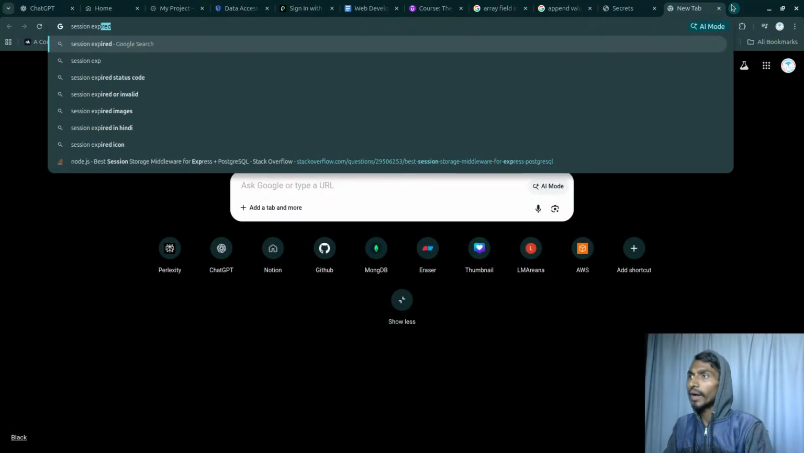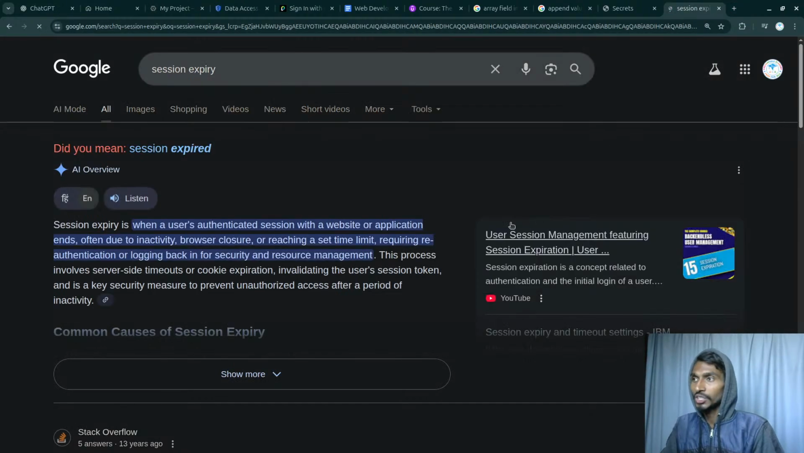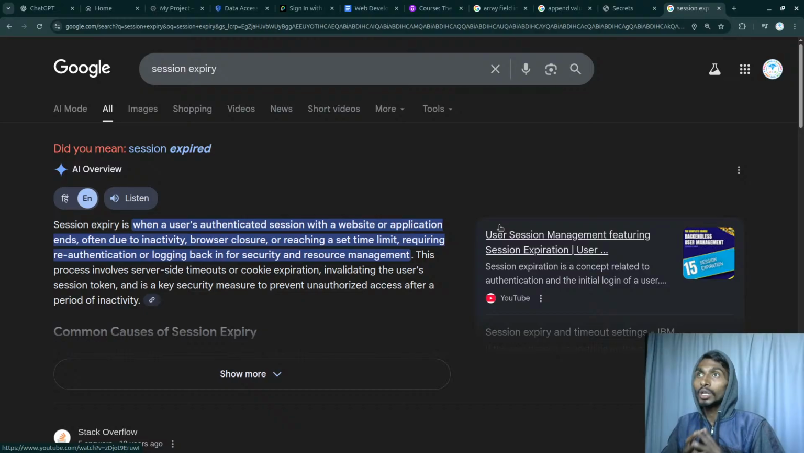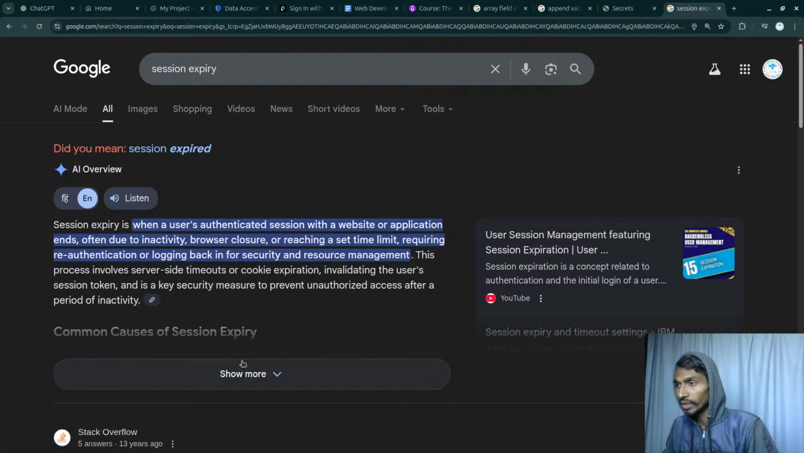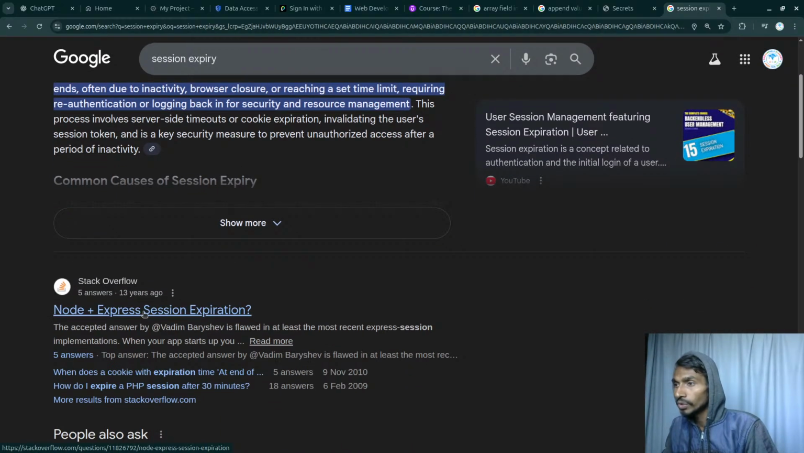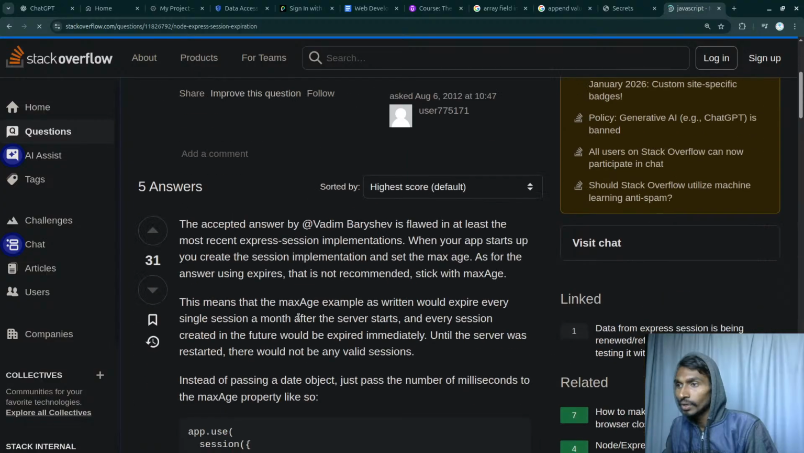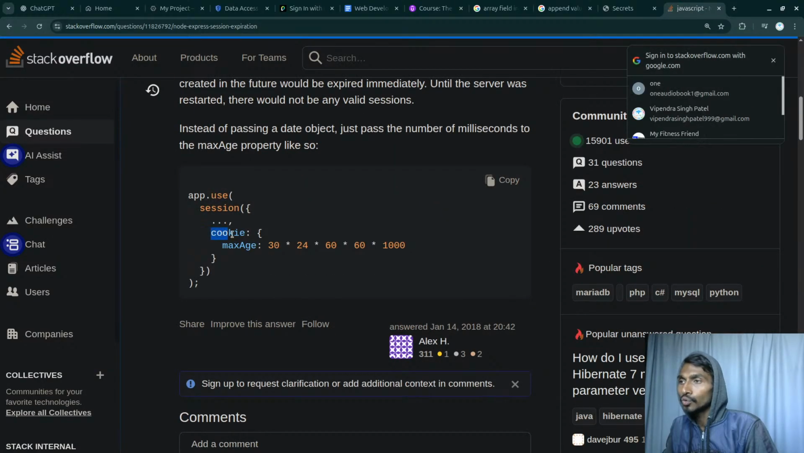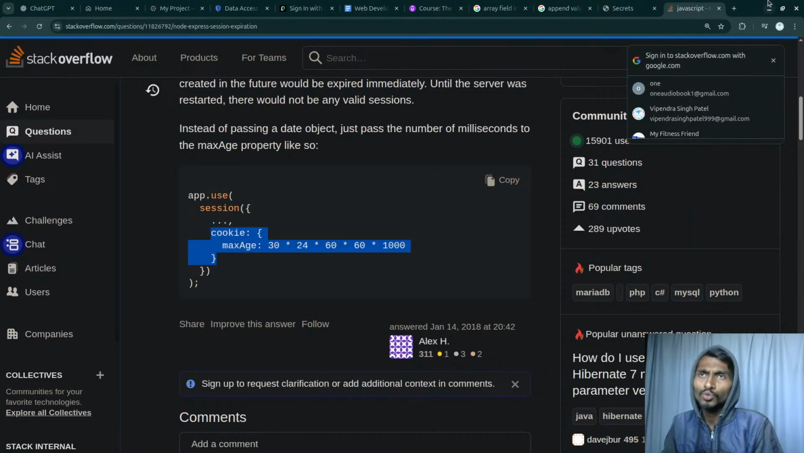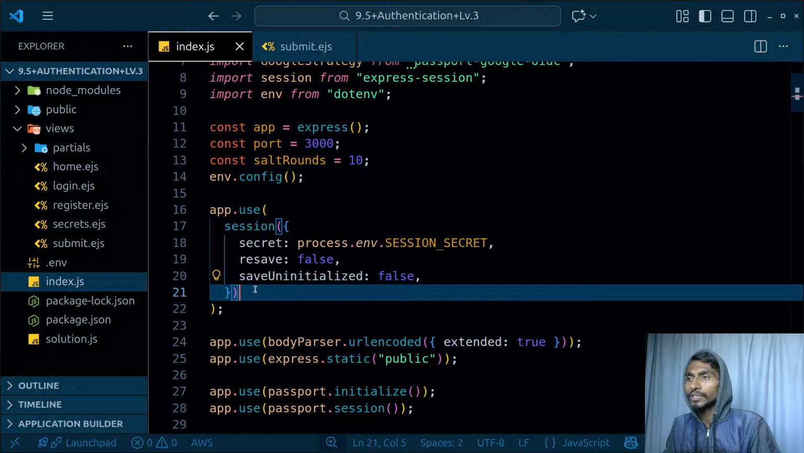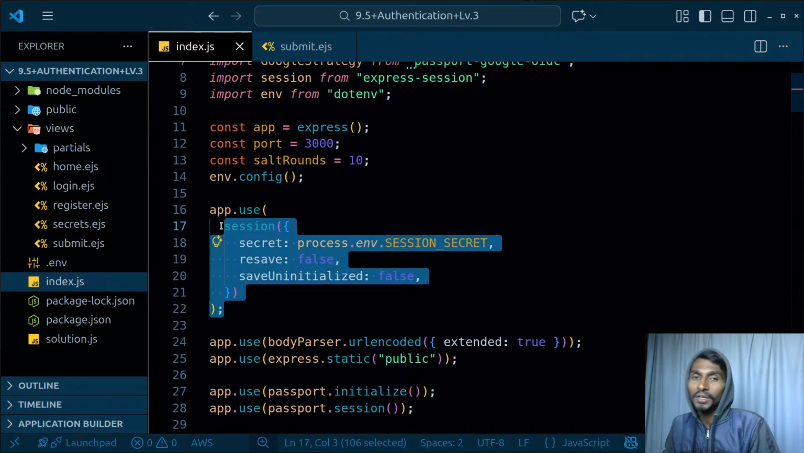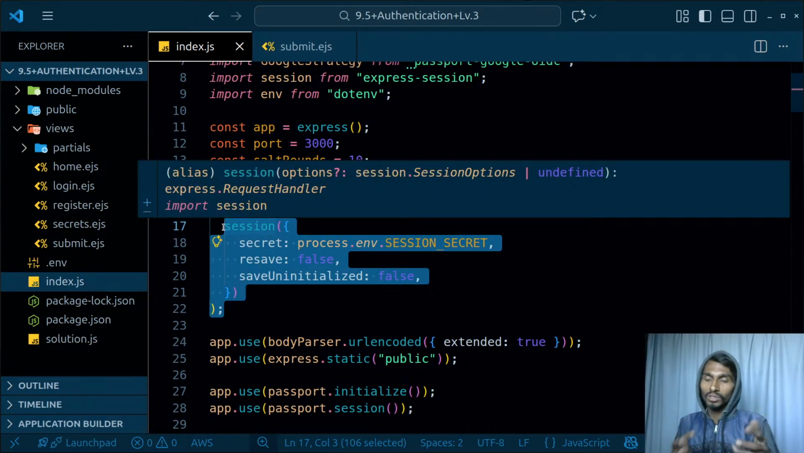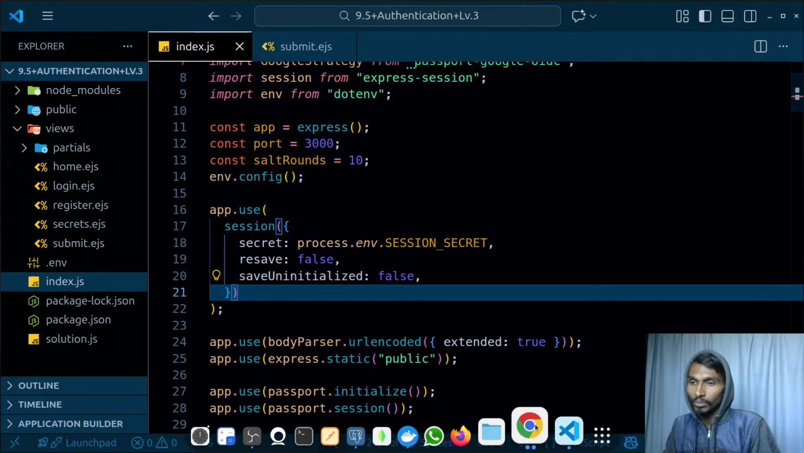Session expiry. You should be able to set the session expiry as well, so that you don't need to log in again and again. I will even tell you what exactly that means. So, Node Express session expiration. Over here, cookie and maxAge. Ultimately, as soon as the session gets created, you automatically get the cookie on the client side. Let me show exactly what I'm talking about.